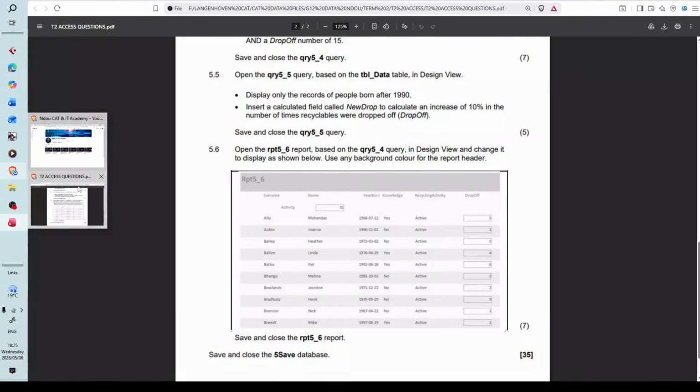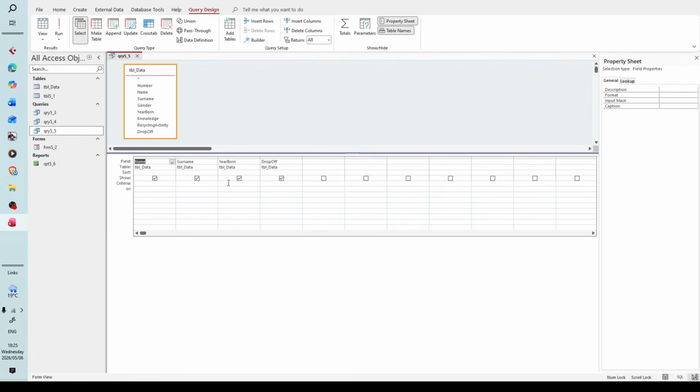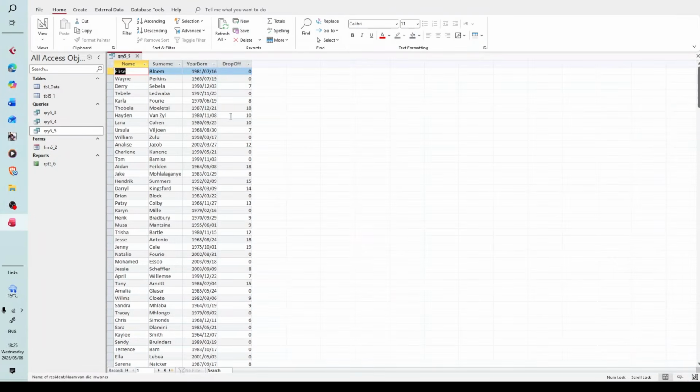Okay. So how can we go about that? The main thing that you have to do is to check the format of your year born right there in your query. We can see right there it's the year, and then after the year it's the month and then the day. Okay, so we'll go back to our design view right there. The mistake that most people tend to make is to just say greater than 1990 and they leave it like that. So let's see if it would work. There's nothing there, nothing changed, so it's not greater than. I still see 1980 something there.